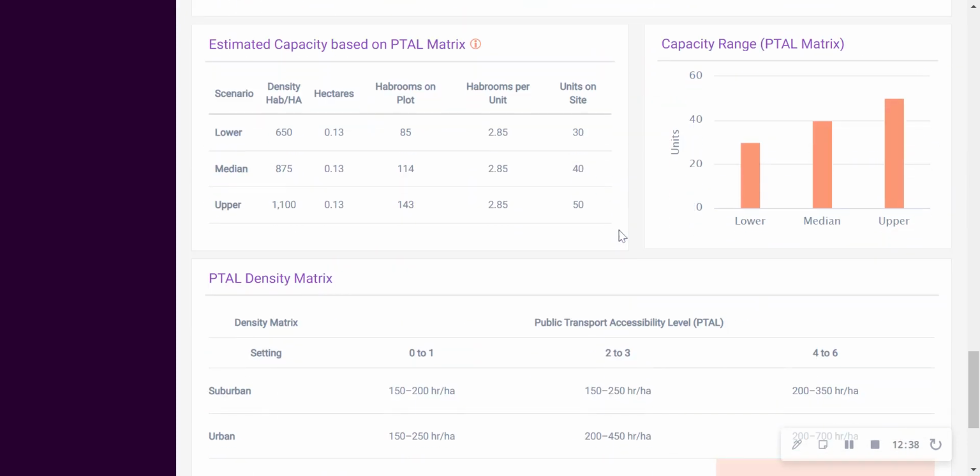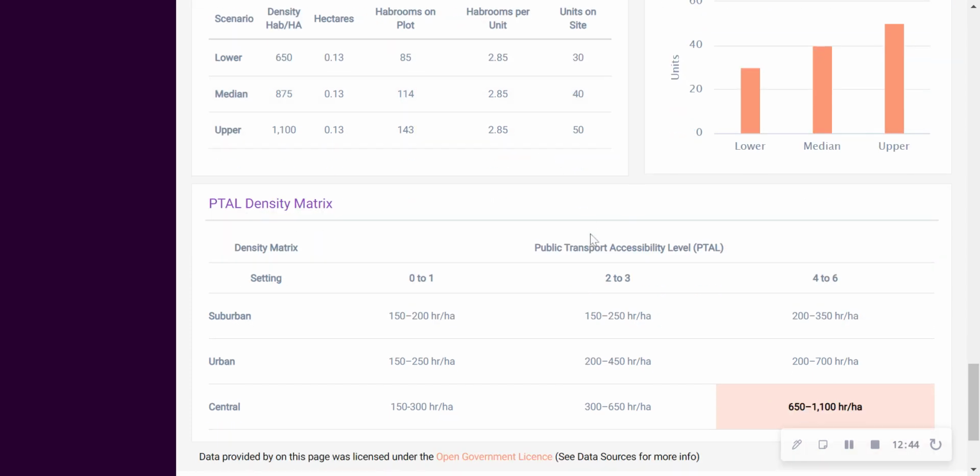And then lastly, we get to the p-tile density matrix calculation. This is a formula that effectively takes 2 parameters. It takes the p-tile rate, which, as we found in the site info tab, was 6A, so that would fall into this final column to the right. And it also takes the setting. Now, the setting is a bit more nuanced, in that there are a few different variables and definitions that will dictate which setting it is, the most important of which is the proximity to a major town center.